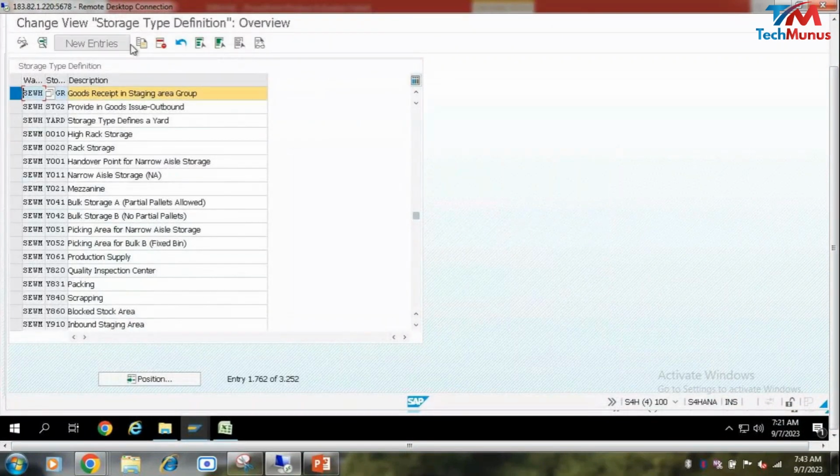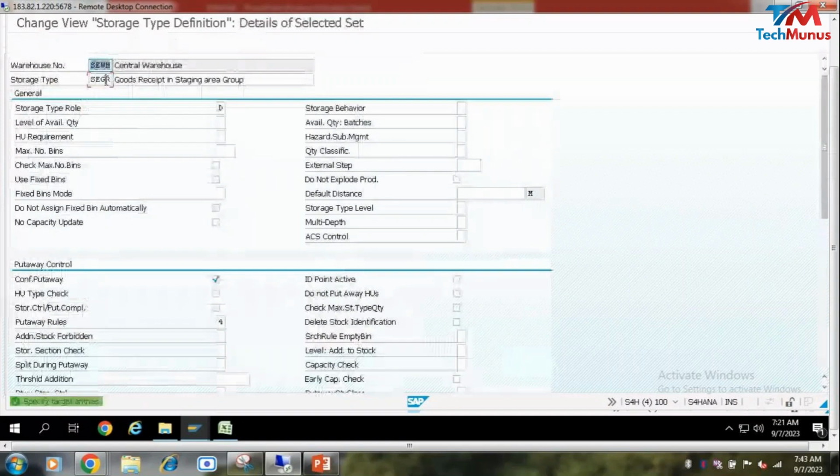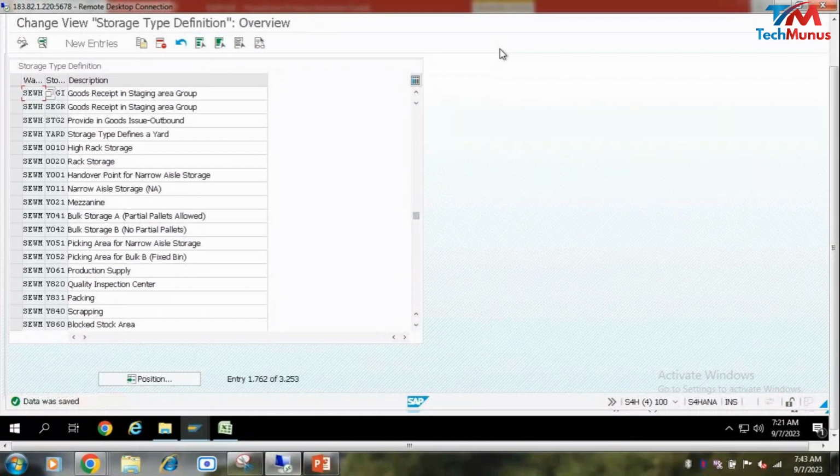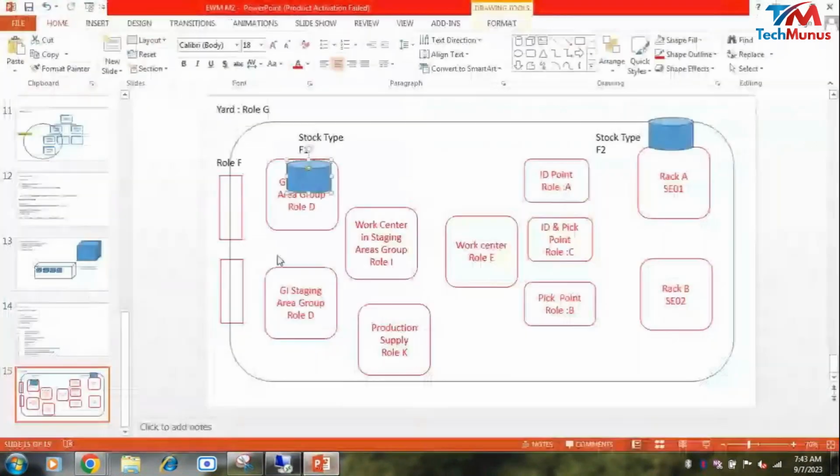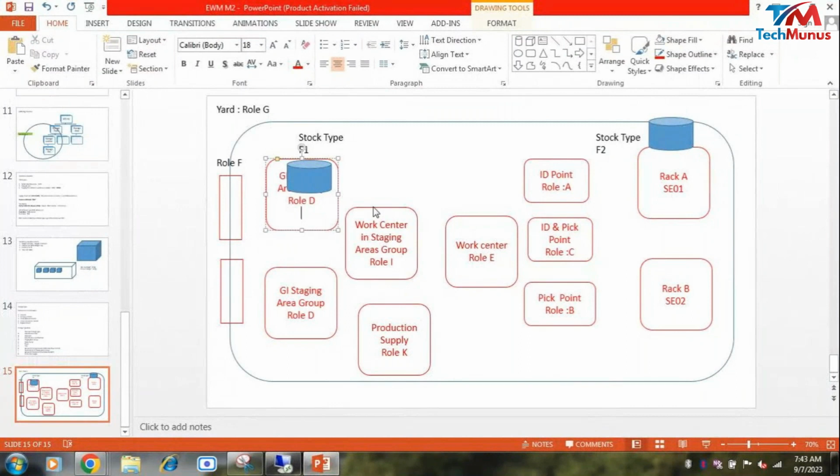Now for the goods issue, we will define SEGI. Then the two storage types we have created: SEGR for the GR staging area, and SEGI for the goods issue staging area group. So this is about the storage type and the storage type role.